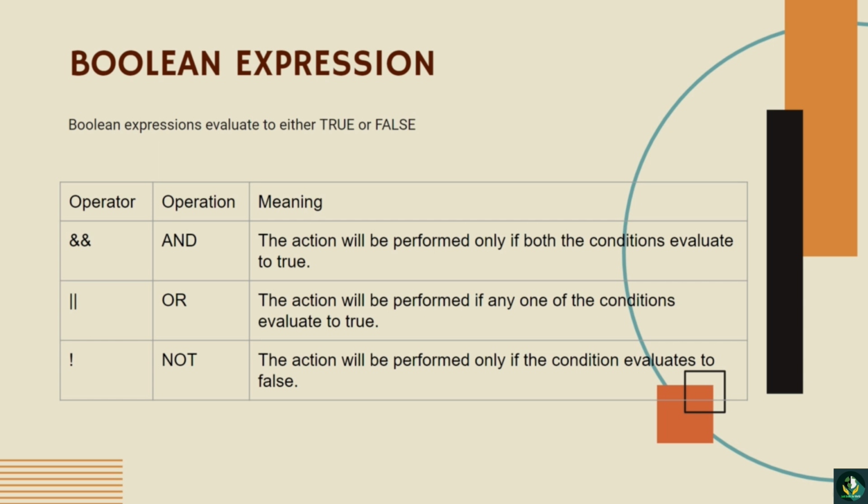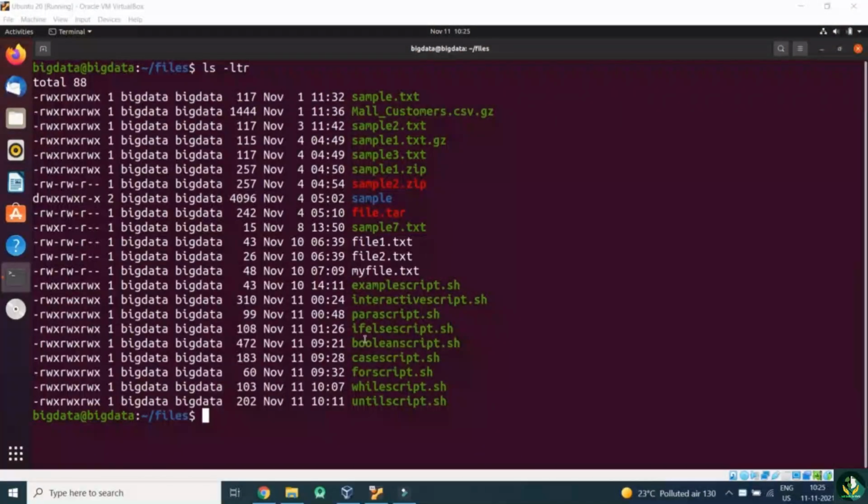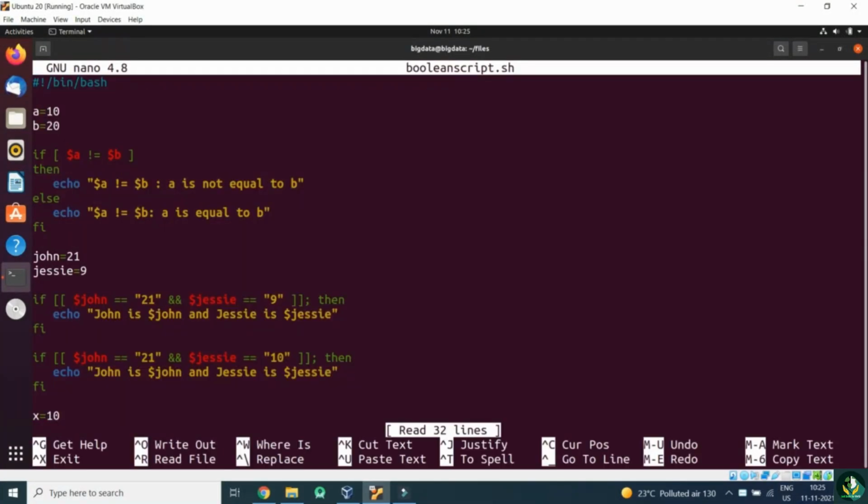So to get into details, let's move to the practical demonstration of it, where we will get to know each and everything very clearly. So let's get started. In order to save time, I have written a booleanscript.sh. So what I will do is nano booleanscript.sh. Here I have defined two variables a and b, having values 10 and 20 respectively. Then we have an if and else statement.